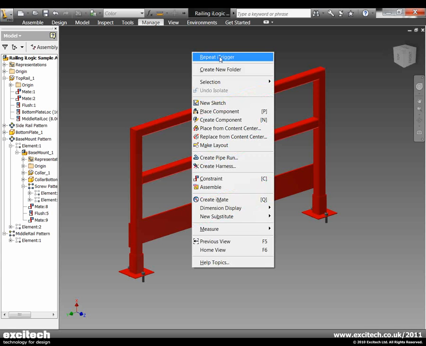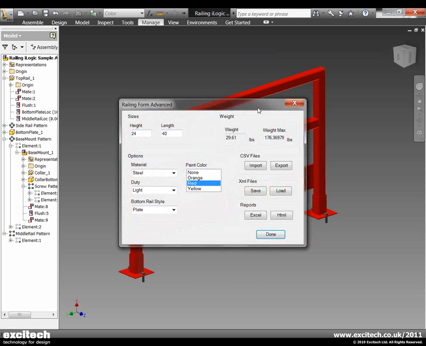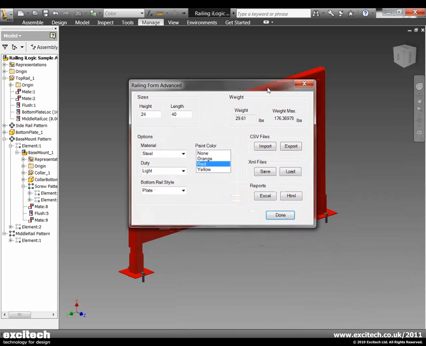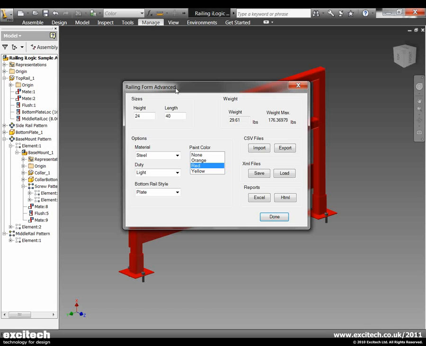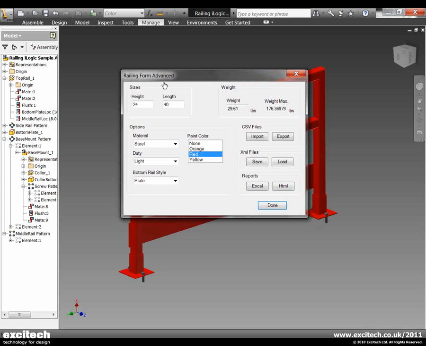So let's take a look at how this works. I'm going to use something called an iTrigger here on a simple railing device. Here we're seeing a form that's been developed within Microsoft Visual Basic. Typically here you can see we can enter our height and length in under sizes, the material we want to use, the duty, light or heavy duty, and we can configure the bottom rail style, colour and so on.